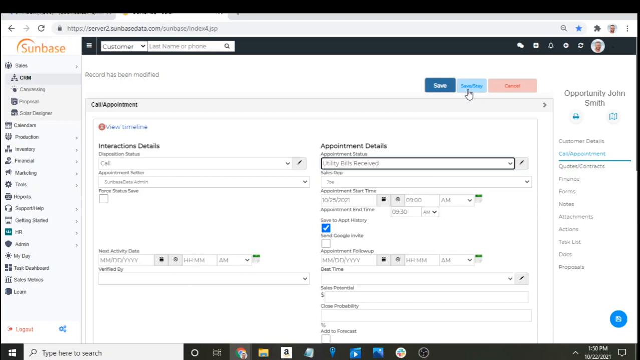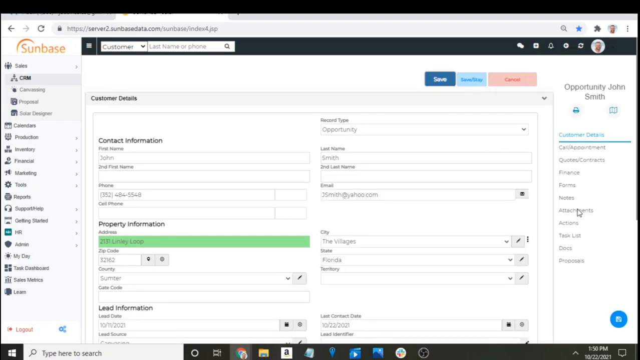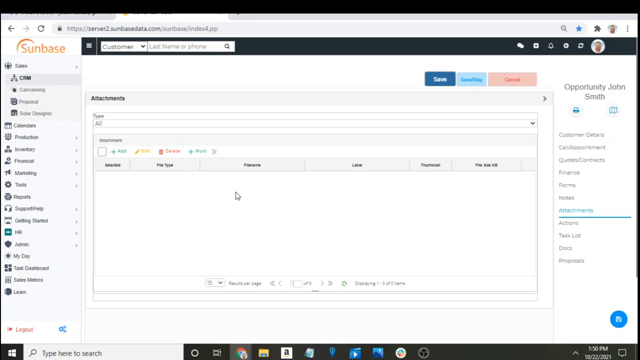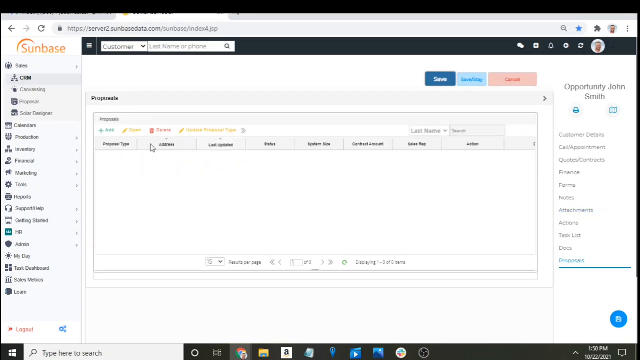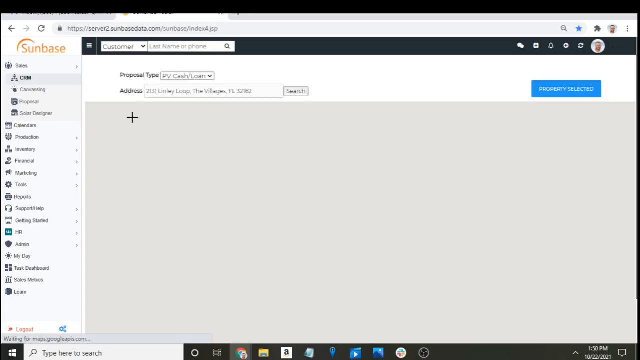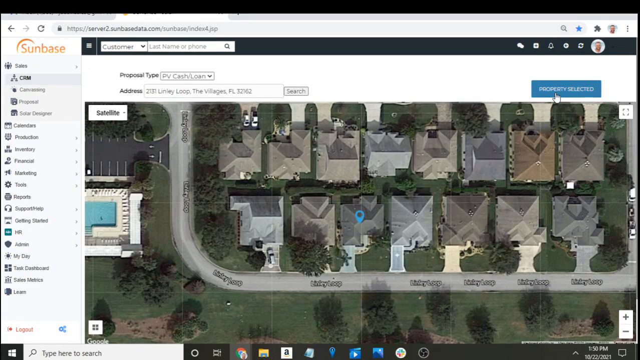So let's say, for example, they've uploaded the utility bills. When they do that, those utility bills are going to appear right here under attachments and we'll be able to see them. We can access those utility bills, go in, and then we can actually create a proposal for them. So I might come in here, say proposal, add.